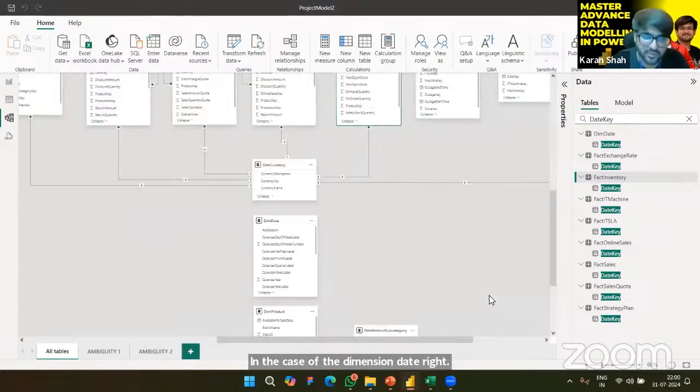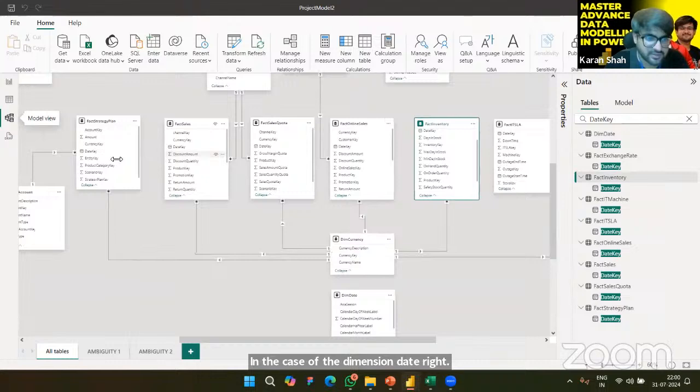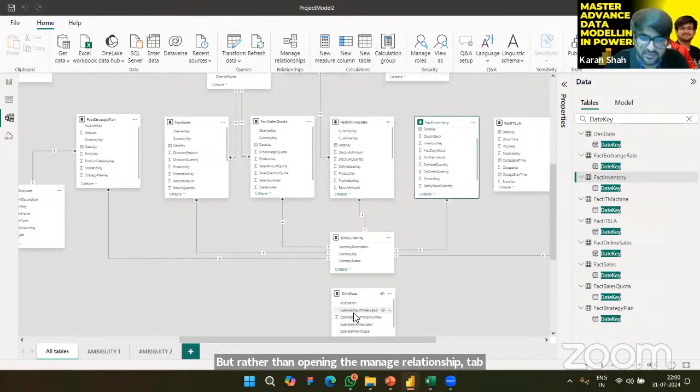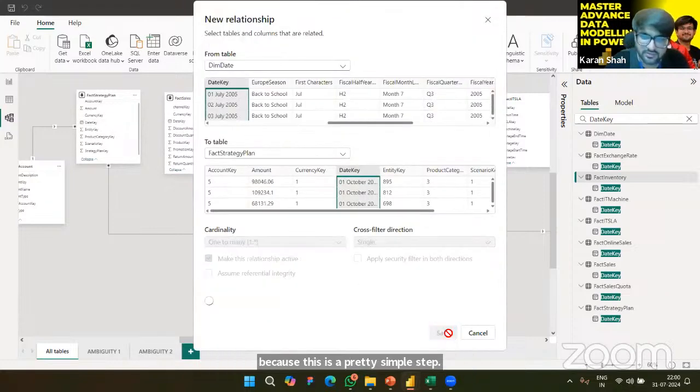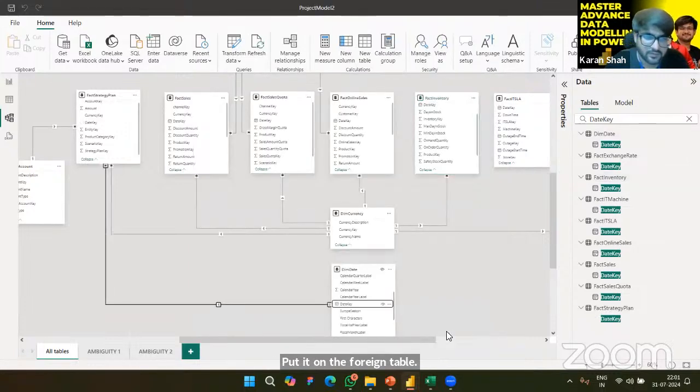So rather than opening the manage relationship tab, let me simply drag and drop this time. That would save our time because this is a pretty simple step. Let me drag the table and column and put it on the foreign table. Let me again drag it and put it on the next table. That is the date key.